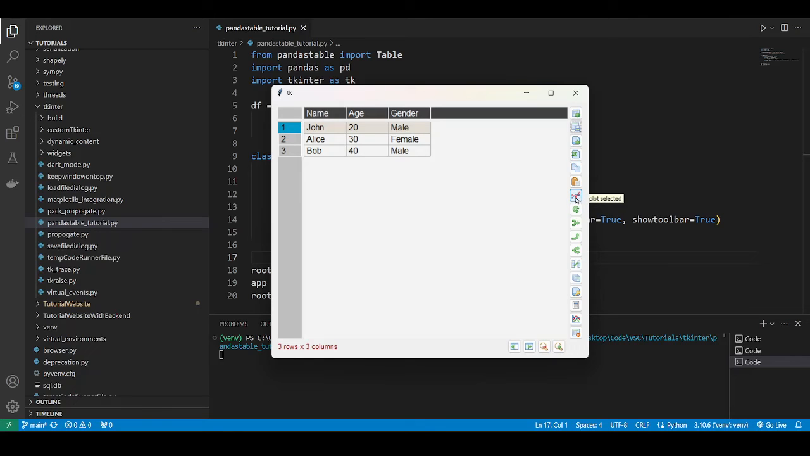Some of these plot features require you to install other libraries. We won't cover that here. These are just some other cool functions. You can take a look at them yourself. These are pretty intuitive. You can just mess around with them a bit. There's zooming in here, etc.